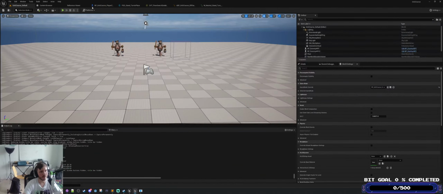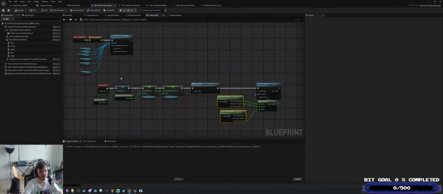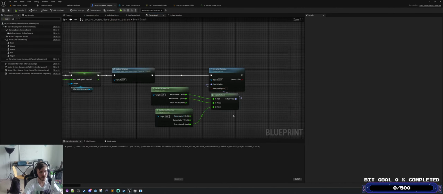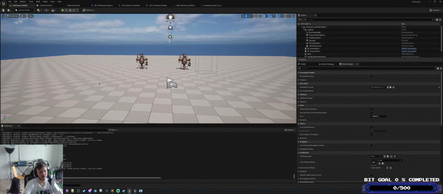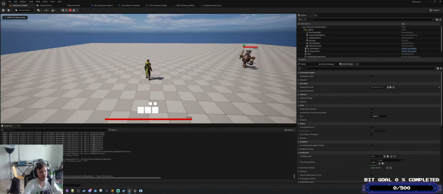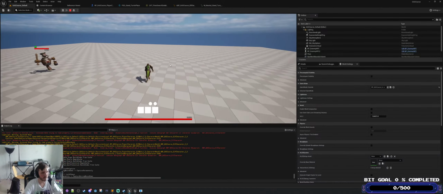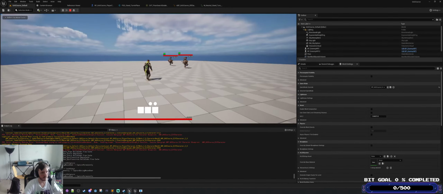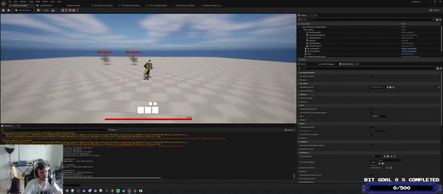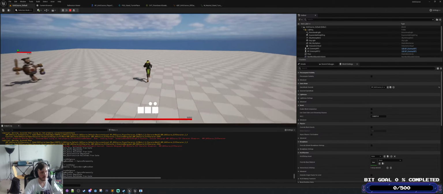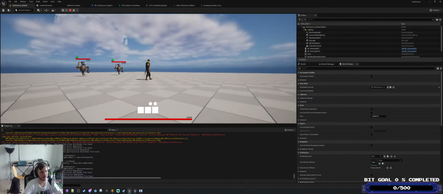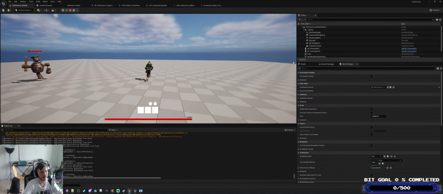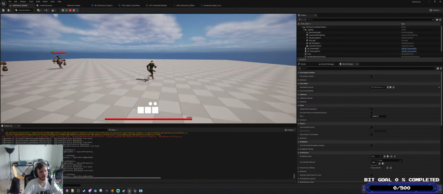So essentially just doing this, setting actor rotation this way, fixes the turn in place, which, you know, I'm not too happy about. There's also that problem.